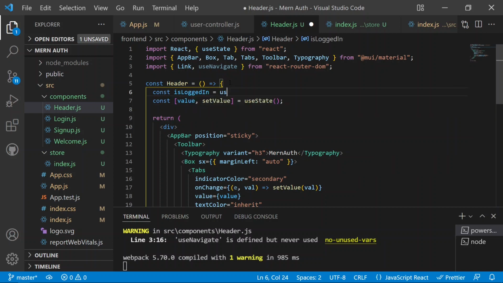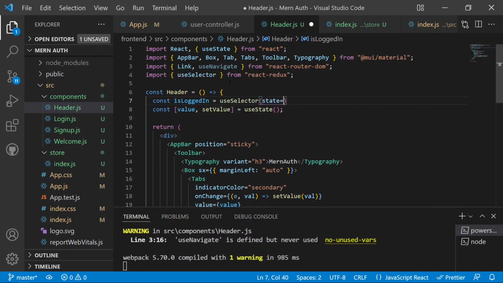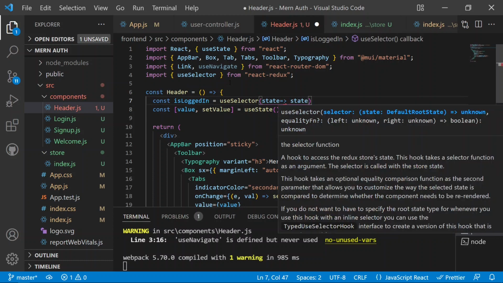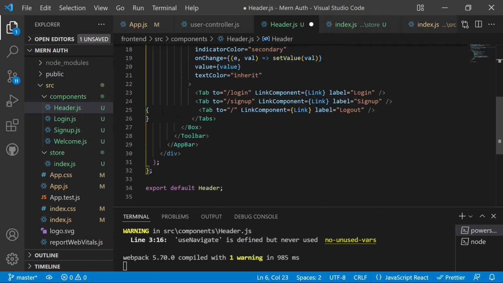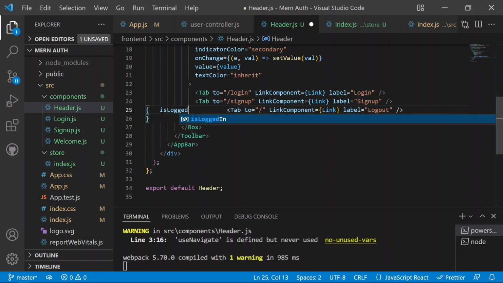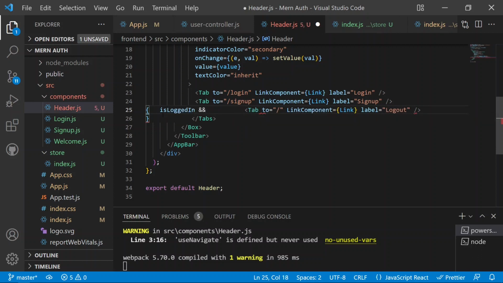and it will be equal to useSelector. So we can grab the useSelector here also. It will contain the state as the parameter, and then we can grab state.isLoggedIn. So we can add some conditional rendering here. When the isLoggedIn property is true, then only we need to render this tab.